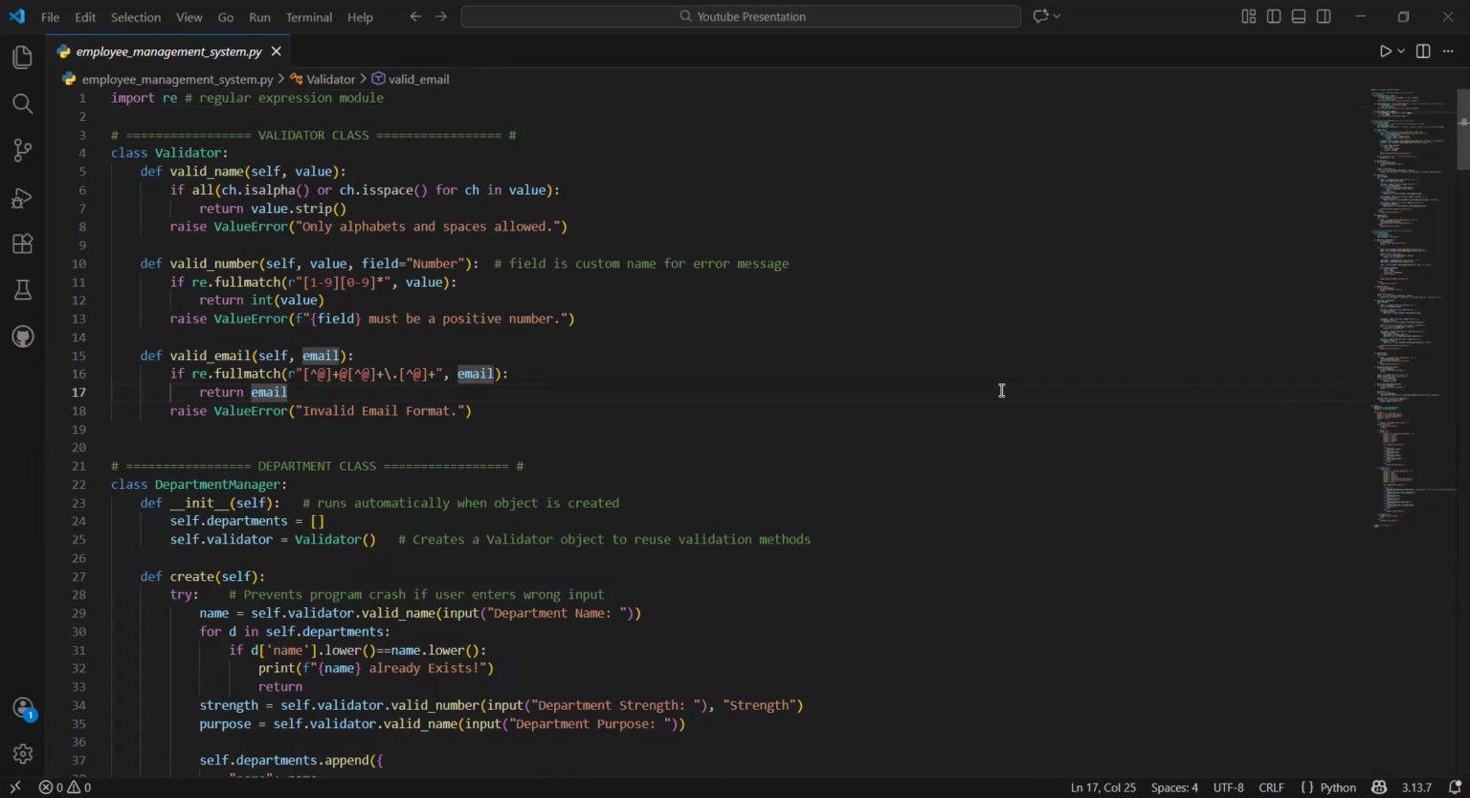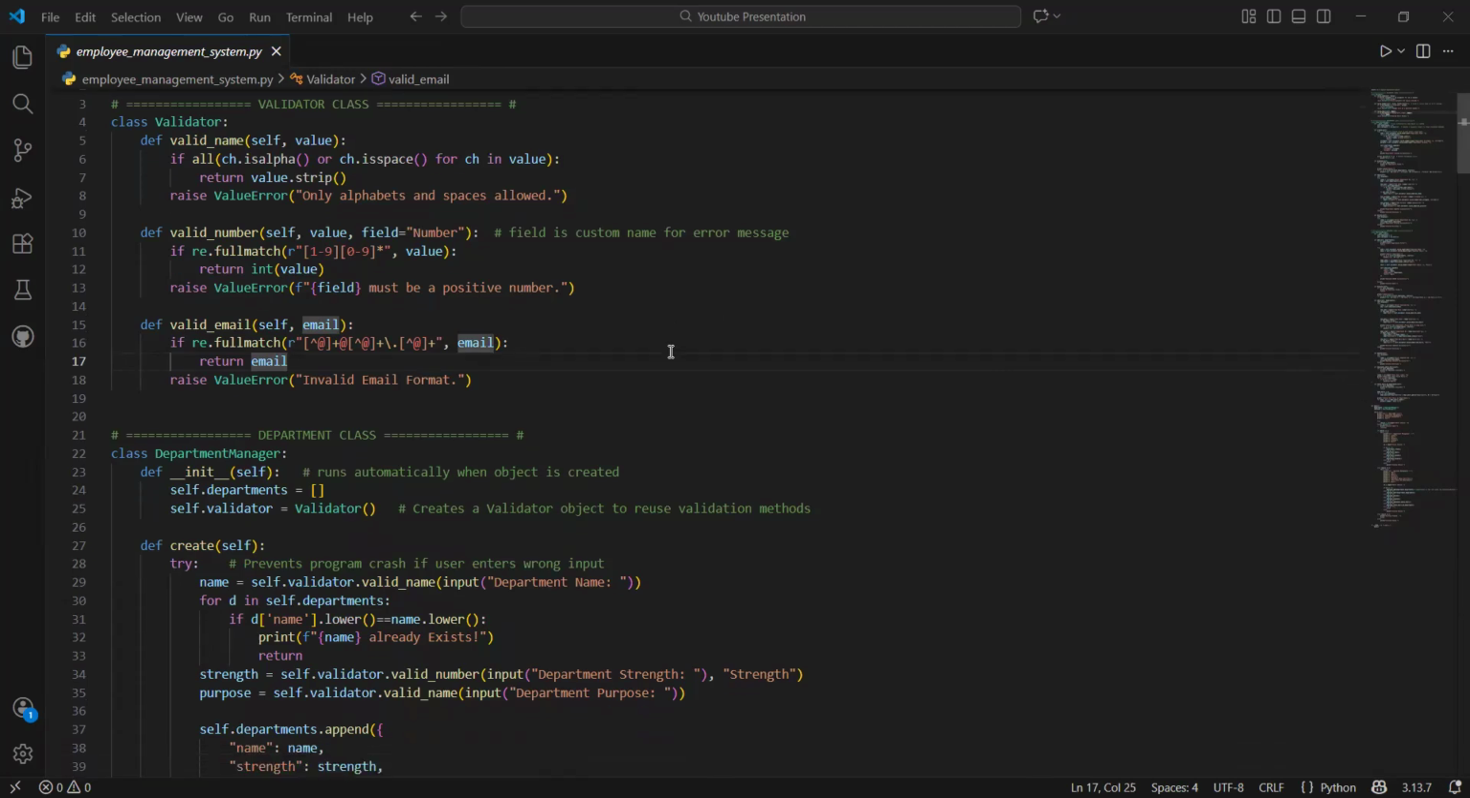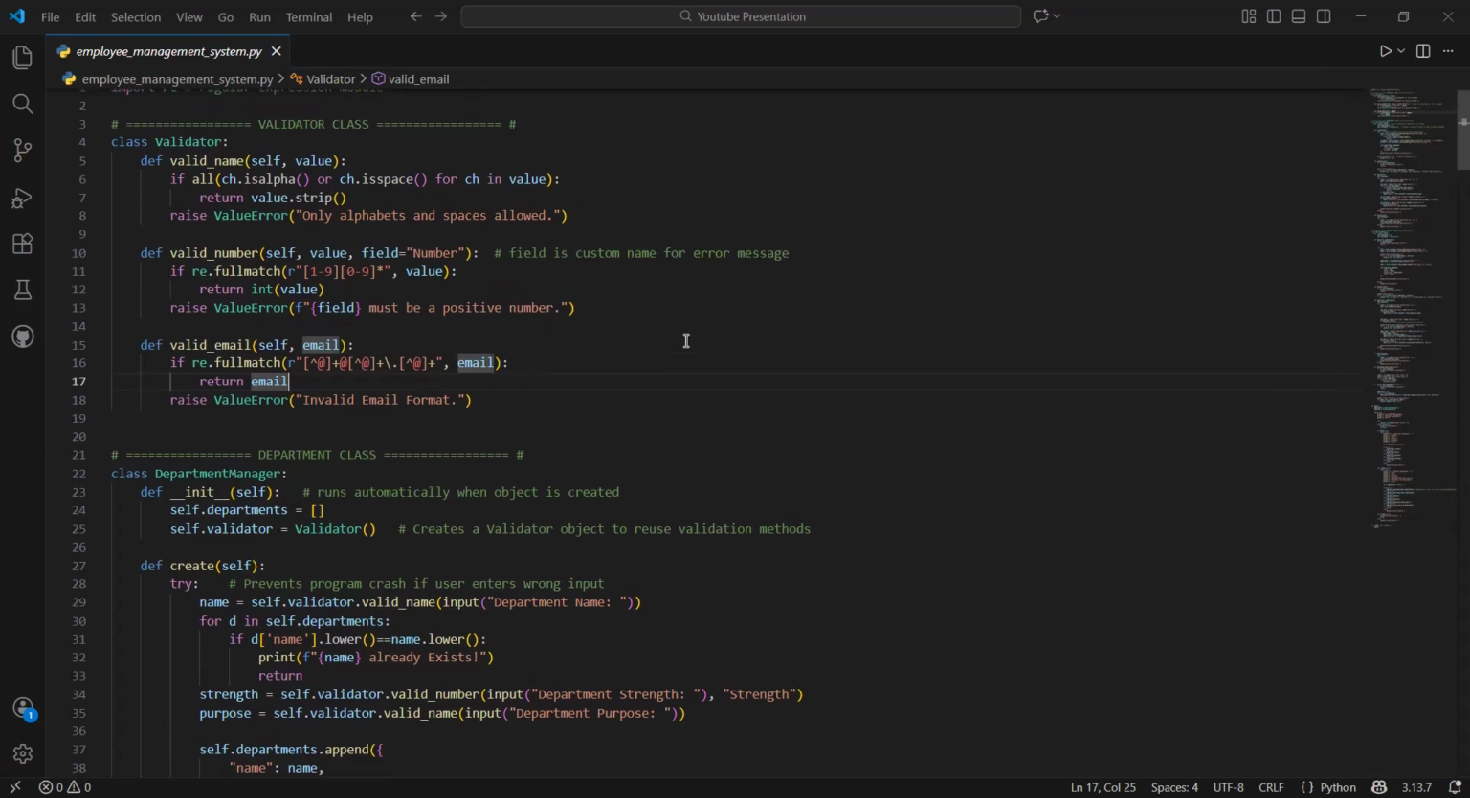At first, it is the Validator class. Here I wrote class Validator, and the first letter of the class is capital because the class name should start with a capital letter. That's why I have written the V in caps. Then I am coming to the next portion. Here we can see many methods, because the functions under a class are called methods: valid name method, valid number method, valid email method.